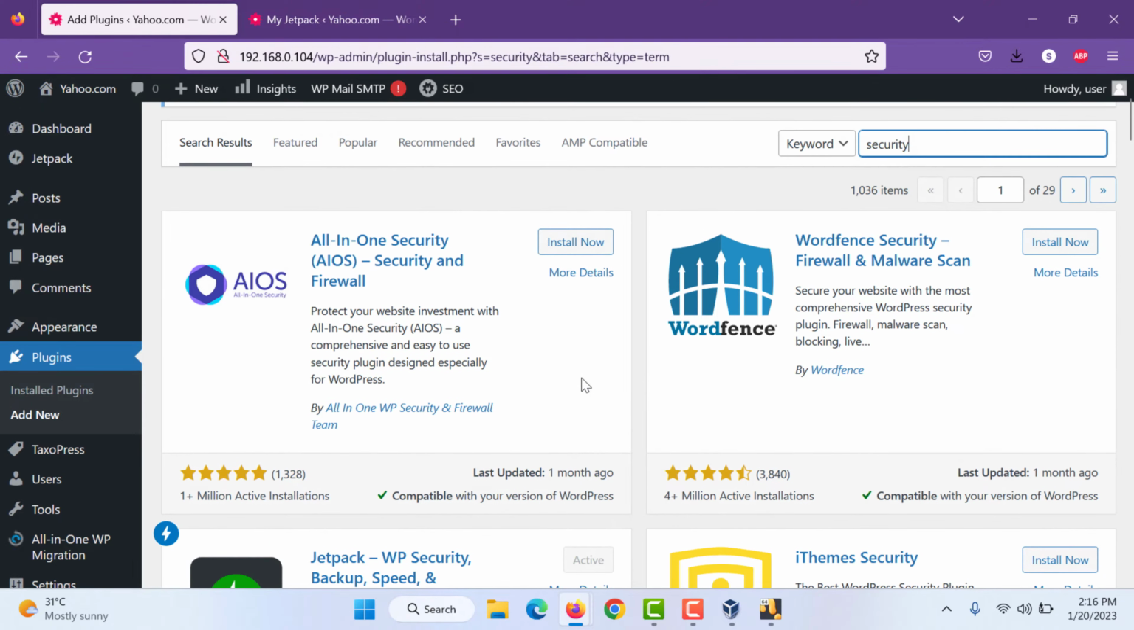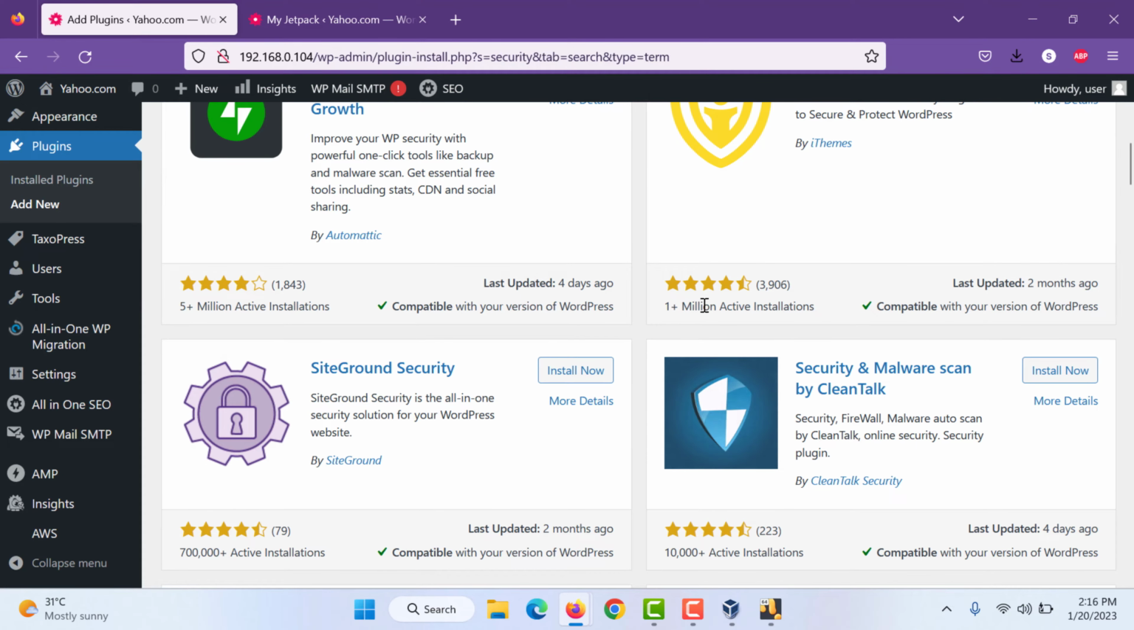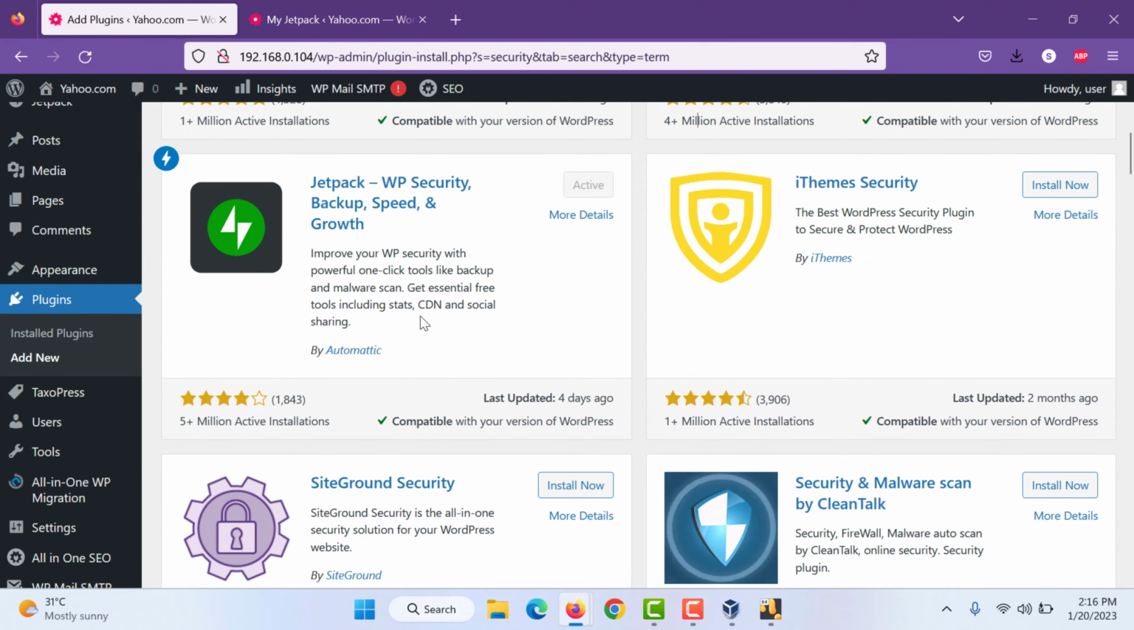Always before installing any plugin, make sure to check when the plugin was last updated and how many installs and likes they have. Now you see they have 4 million plus active installations, and they have less than 4,000 reviews. This one also has 1 million plus and less than 4,000. This one, Jetpack, has 5 million plus active installations and a 4-star rating. This one is known to work well with the AMP plugin.